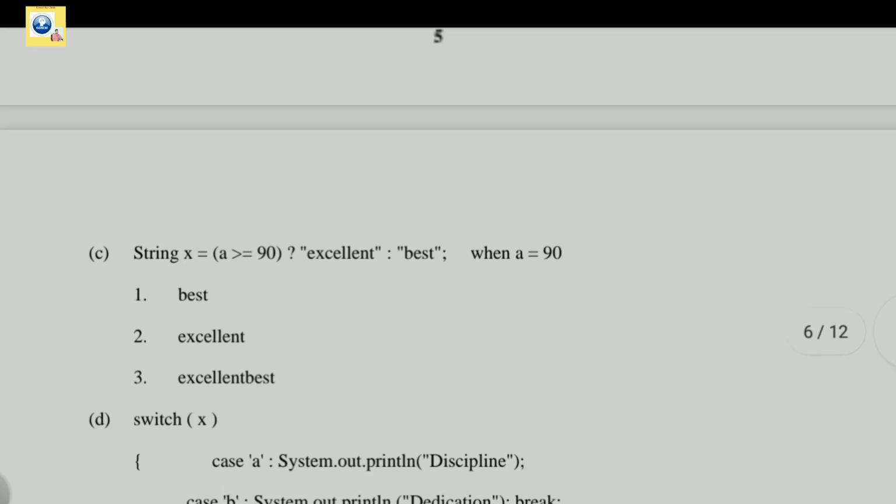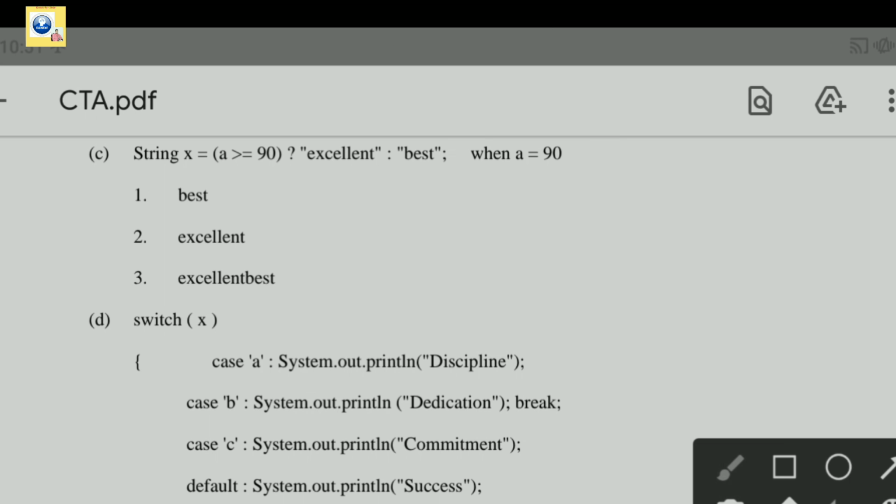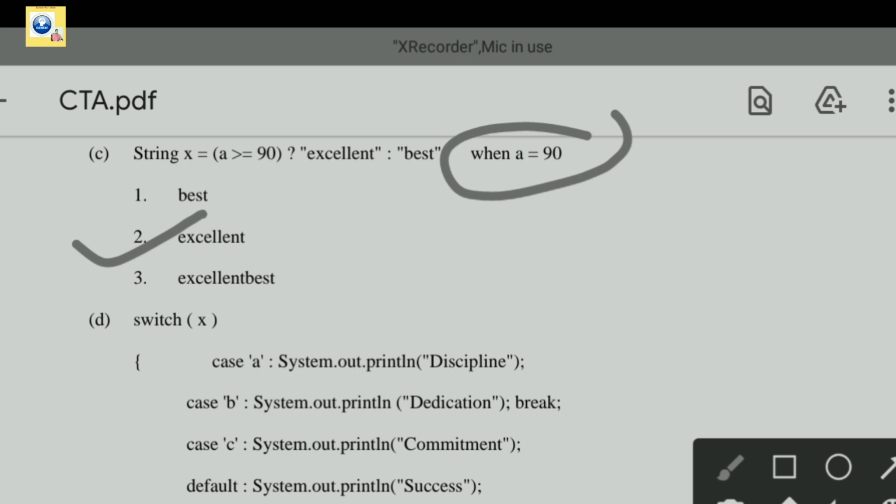Let us go to question number C. It is written string x equal to A is greater or equal to 90. If it is true, then excellent. If it is false, then best. It's a ternary operator, and if we put the value of A as 90, then 90 is equal to 90, so it is true. And when it is true, what will be returned? If it is true, excellent will be returned.